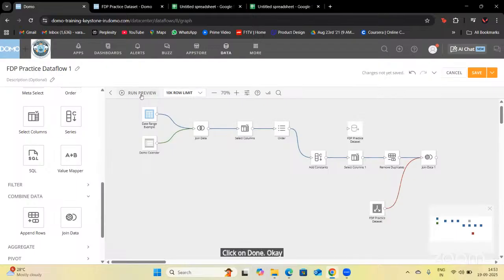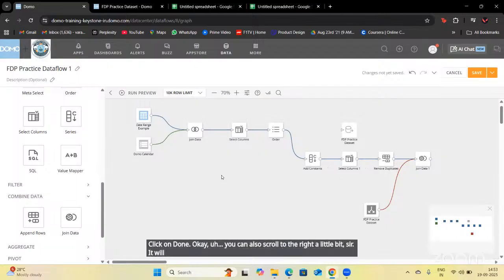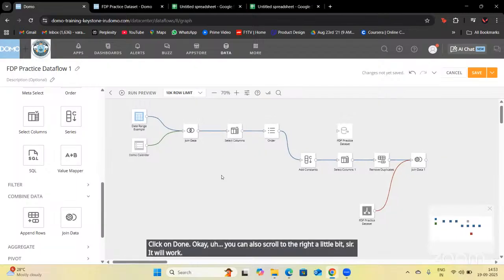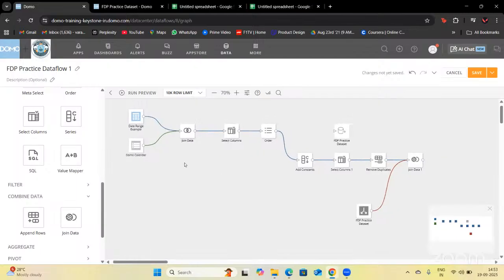Okay. You can also scroll to the right a little bit, sir. It will work. Okay. Now use a filter column tile.